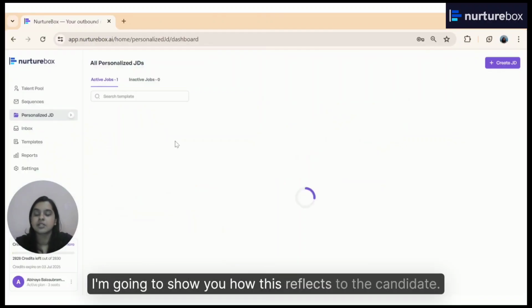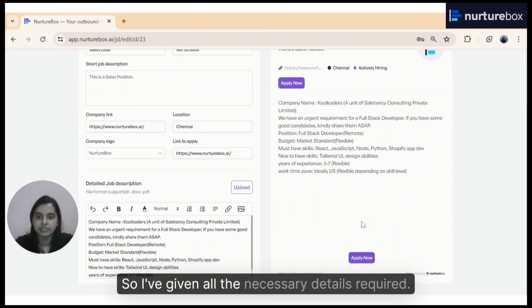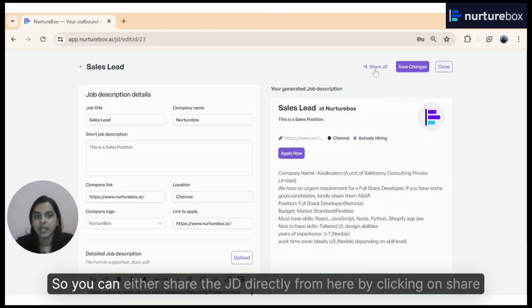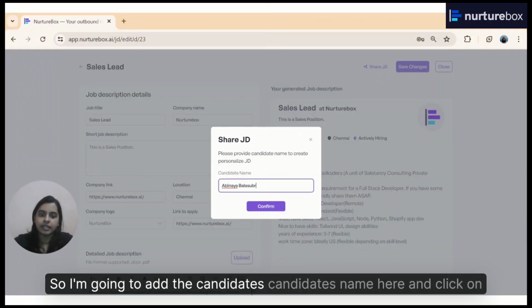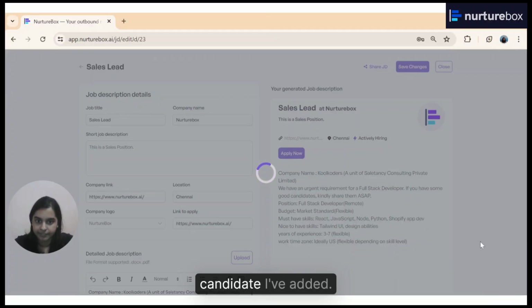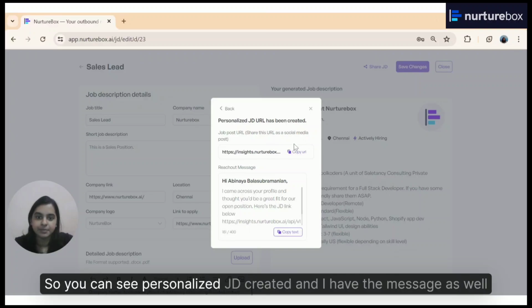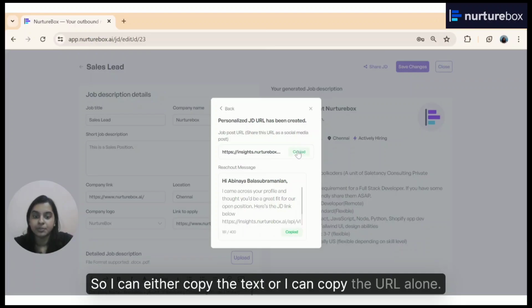I'm going to show you how this reflects to the candidate. So I'm going to use sales lead as the example. I've given all the necessary details required. You can either share the JD directly from here by clicking on share JD and add the candidate's name. So I'm going to add the candidate's name here and click on confirm, and it's going to give me a very specific link made for the candidate I've added. So you can see personalized JD created, and I have the message as well that I can use. I can either copy the text or I can copy the URL alone.